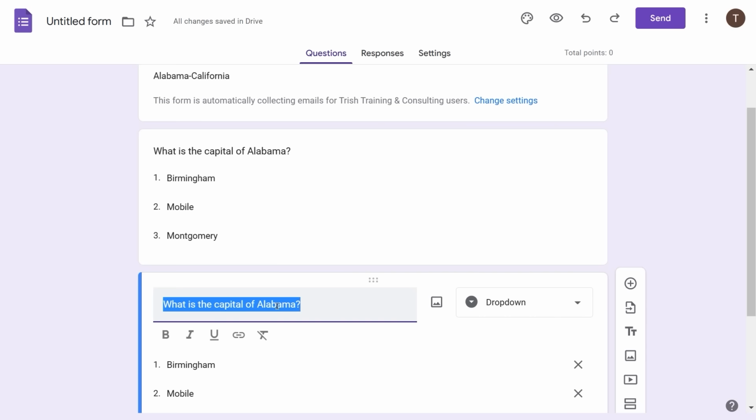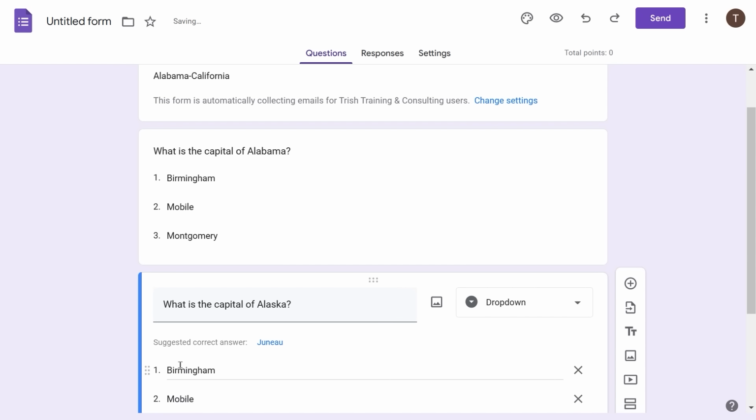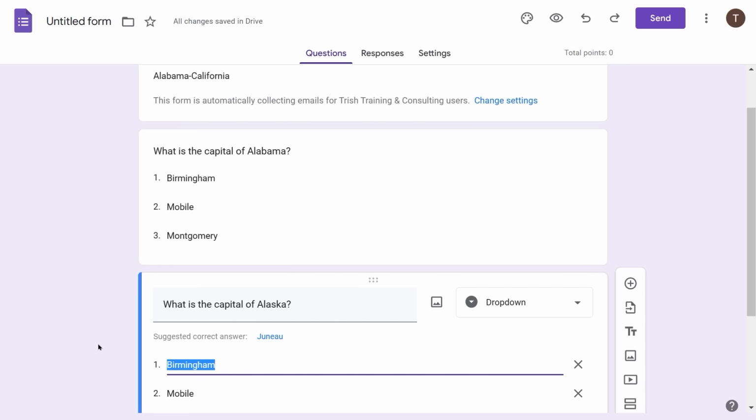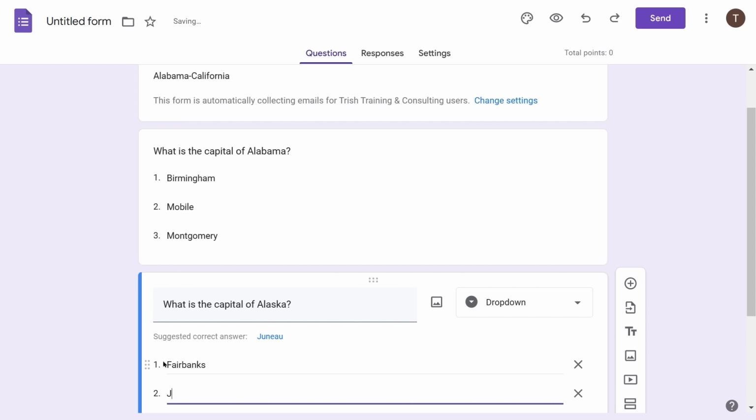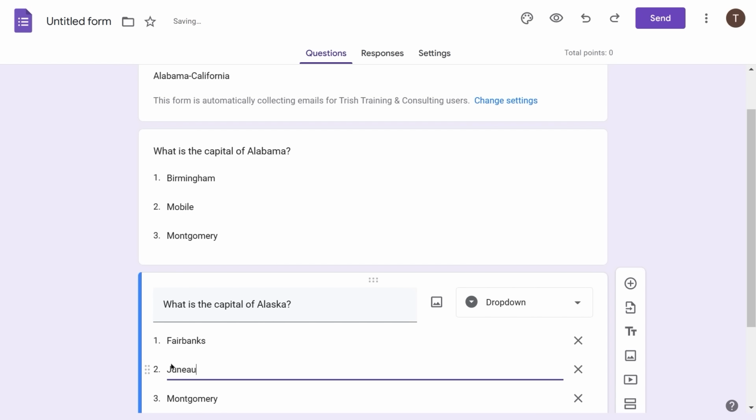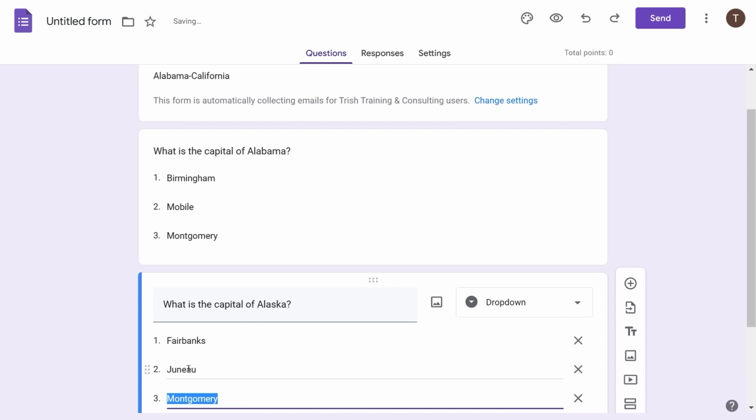And I'm going to change it from Alabama to Alaska. And now I'm going to change the options as well. So the first option is going to be Fairbanks. The second one is going to be Juneau. And the third one is going to be Anchorage.